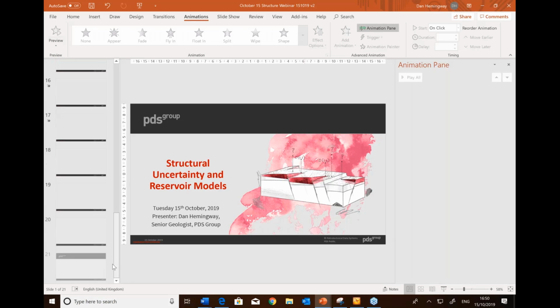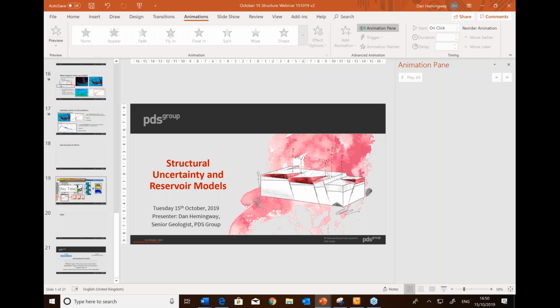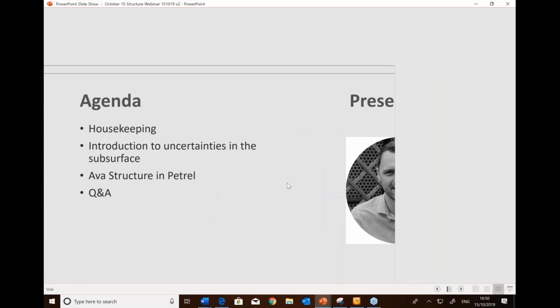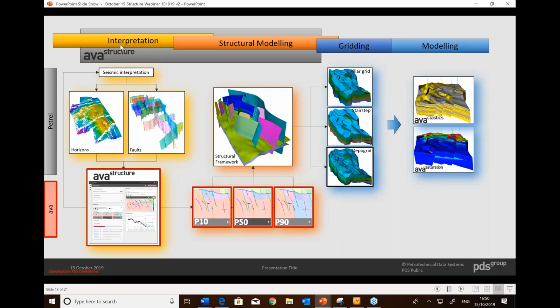And the final slide that I'll show is just how this links into the current Petrel workflow. So here I'm showing the interpretation, structural modeling, and gridding domains, and then AVA structure essentially sits below there. The whole point of this is that AVA structure isn't designed to replace functionality within Petrel, it's designed to complement it. So taking the seismic interpretation, we run it through AVA structure, we can output various structural configurations, structural models, P10, 50, 90s, and these feed directly into the structural framework modeling workflows.